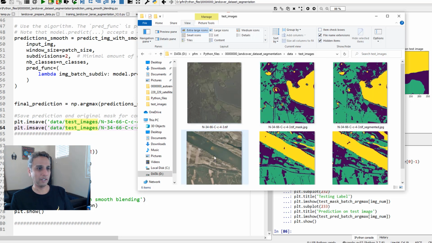This is another test image, there's water going on here, there's water right here, and you see the segmentation is pretty good, actually. And they are smooth. You don't see this to be tiled or anything. That's the most important part.